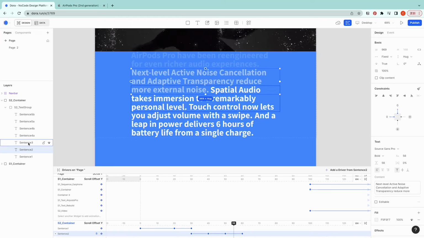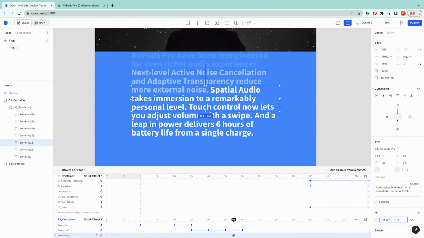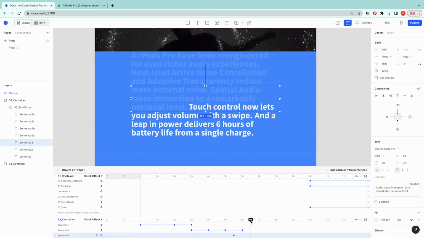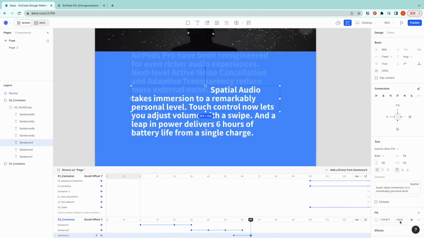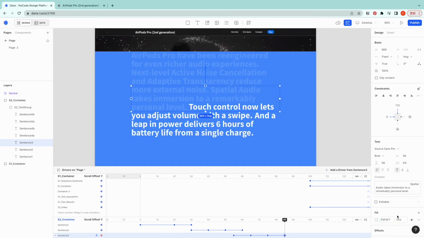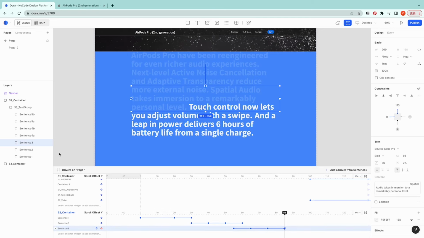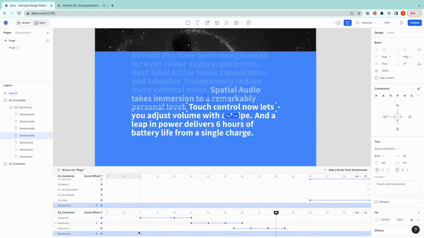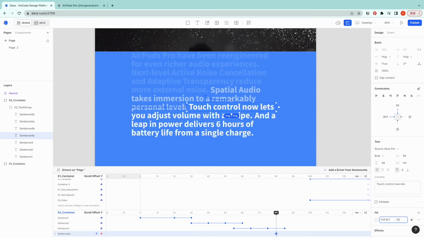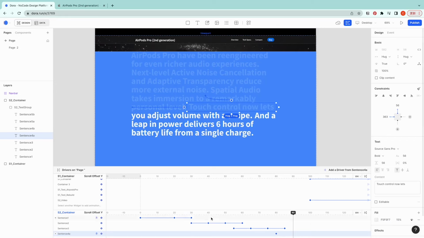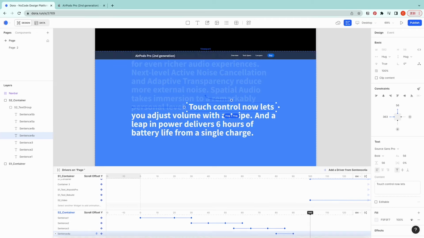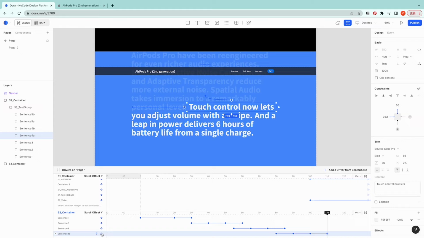For sentence 3, I'm going to start at 55 with 15%, 65, 100%, 75, 100%, 85, 15%. Sentence 4A is a similar pattern: 80, 15%, 90, 100%, 100, 100%, 110, 15%.